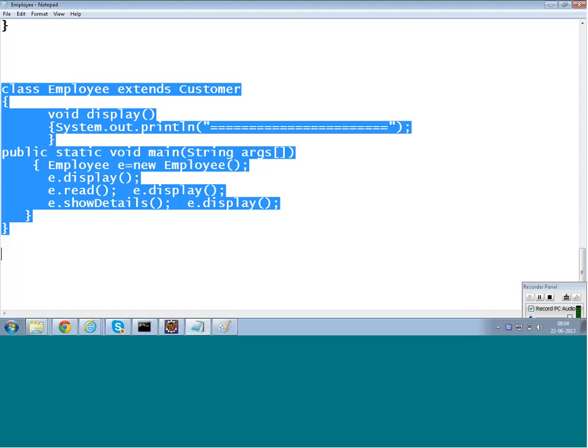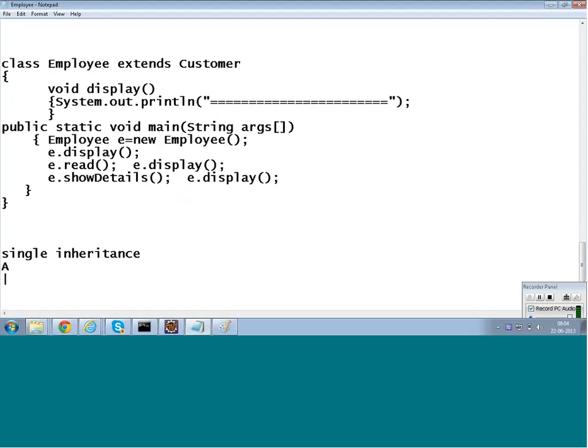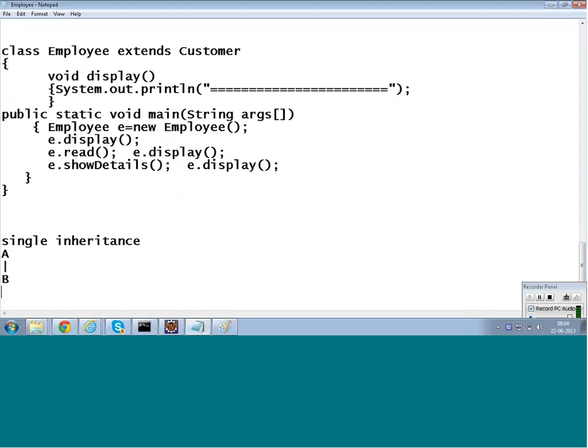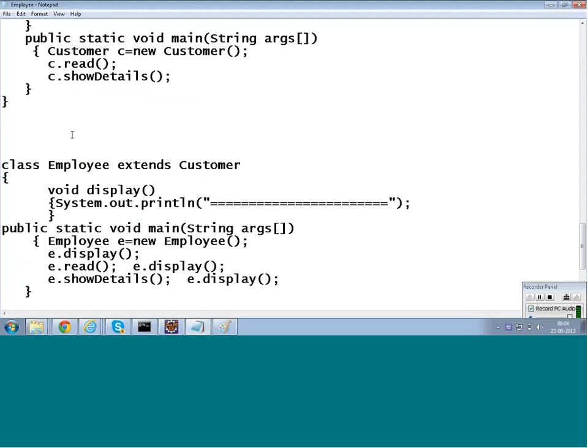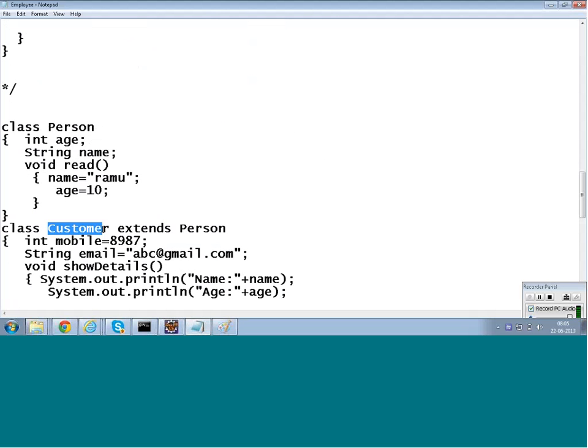And in Java, we can perform this inheritance in many ways. Like we can have single inheritance. Single inheritance means there is a class A, and from A you derive B. It means there is one class person, and you are just inheriting that into customer. That's it. So which is called single inheritance.